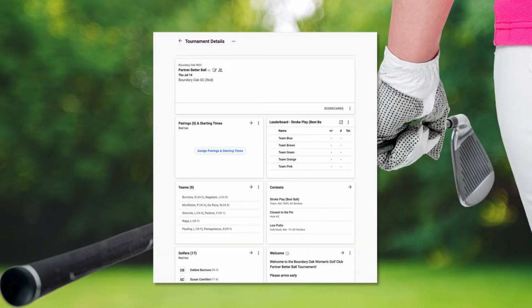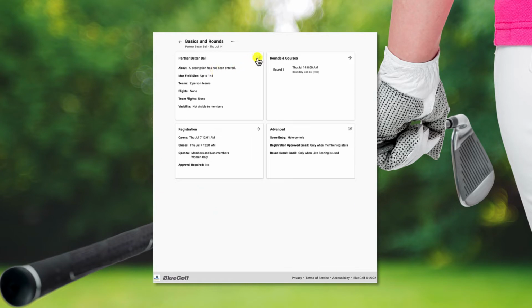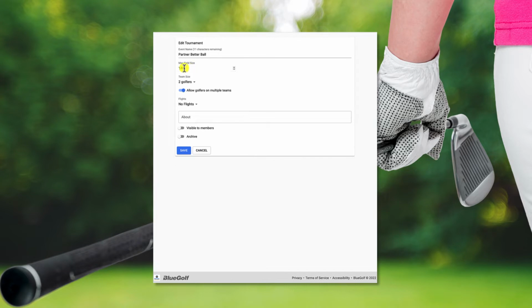Before we generate our pairings, let's adjust the field size to match our entries. The field size is set on 144 by default. 144 is an 18-hole shotgun start with 8 players per hole. Let's set our field size to 20.